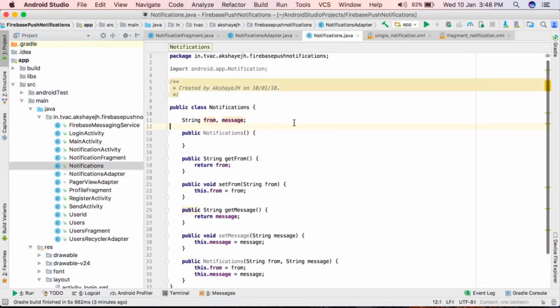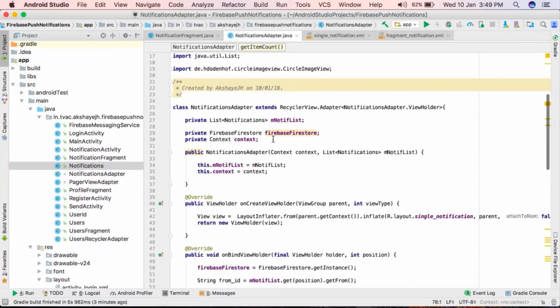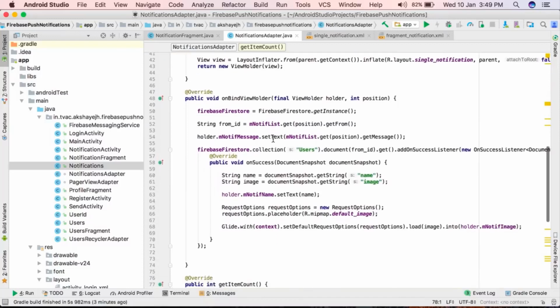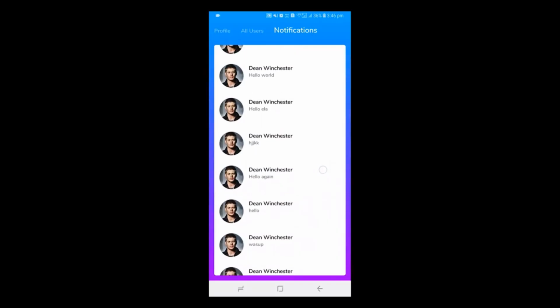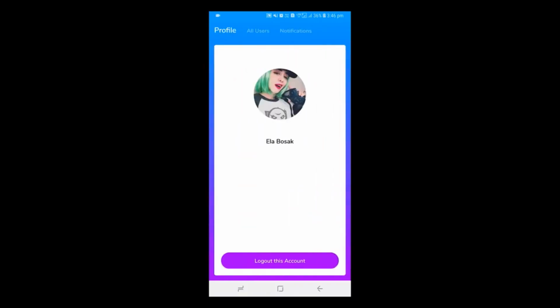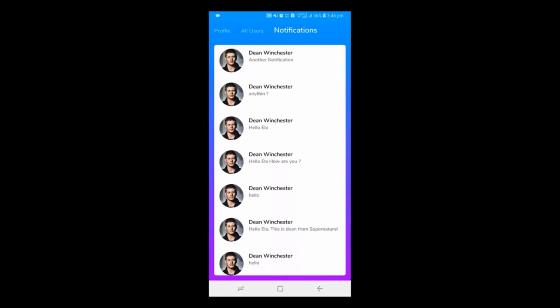But here what I have done is, once we receive the from and the message, I try to retrieve the name and the image of the user, and if we try to run the app, you are gonna see that we got ourselves the notification. So hopefully you guys like this tutorial. We got ourselves the complete notification working, and this is exactly what we wanted, the notification to work like this.